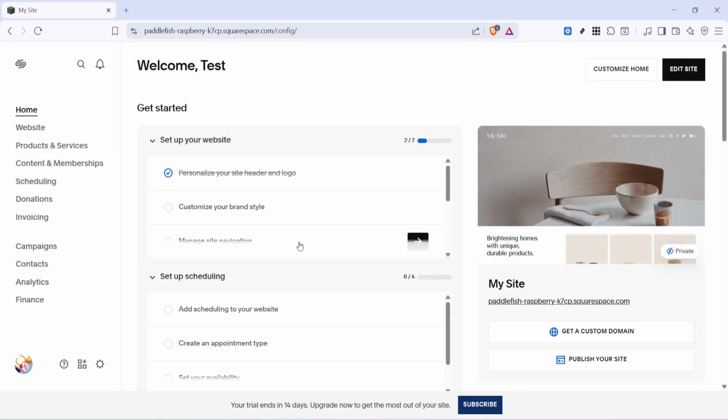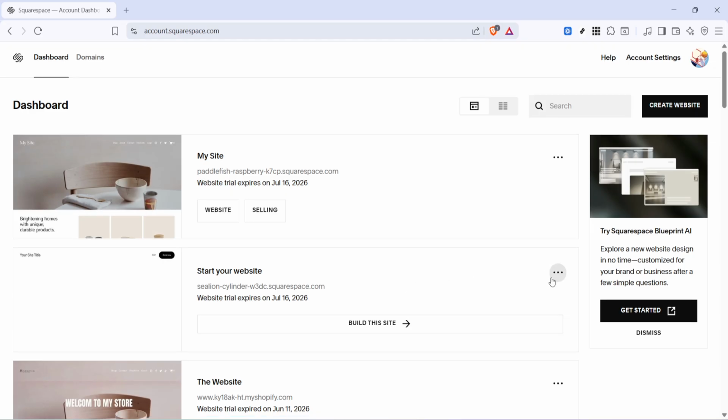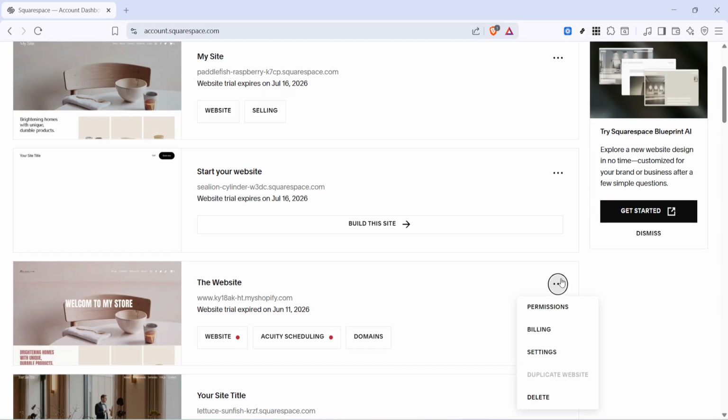Now that the subscription is canceled, head to your account dashboard at account.squarespace.com. This is where you'll see all the sites connected to your account, each with a preview image. If you've got multiple sites, make sure you're looking at the correct one. Find the site you want to delete, and look for the three dots icon in the top right corner of that site's preview image. Click those three dots, and a drop-down menu will open with your site options.